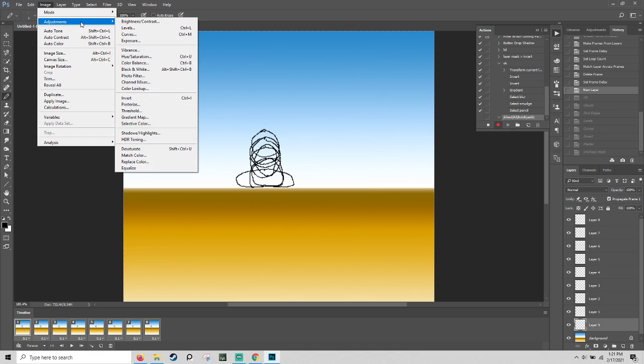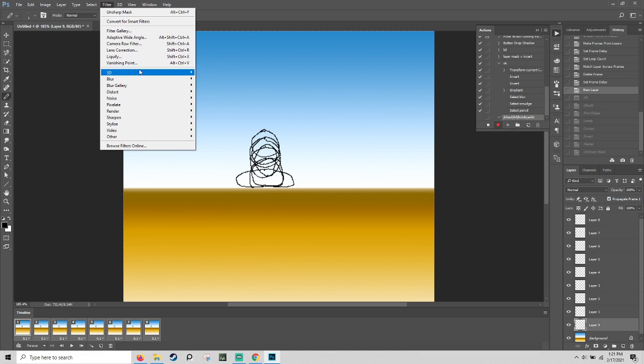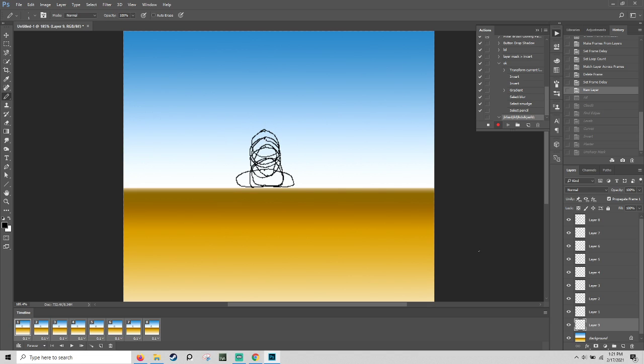Let's see. Adjustments. Let's do levels. Oh, what? How is that empty? Okay, I guess we'll do something else. We'll do filter, blur, box blur. What? That's not empty? What? All right, we'll click on layer 1. Select layer 1. Okay. I don't like that, so we'll delete this later.